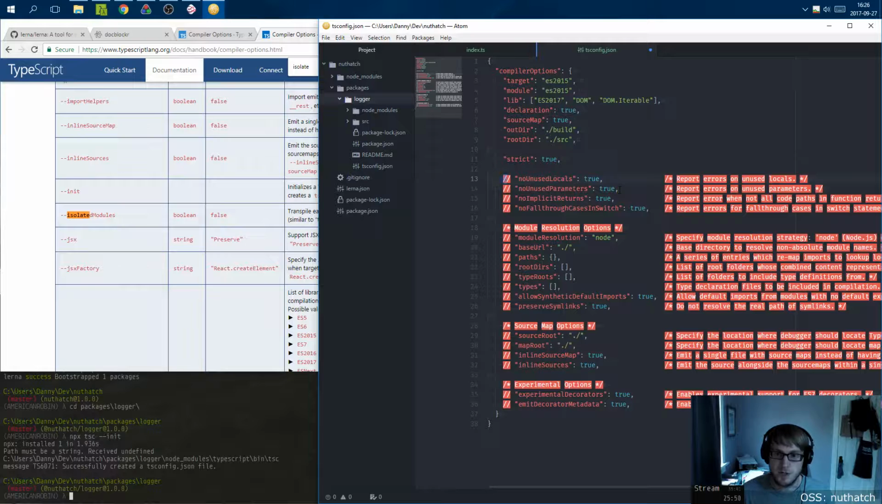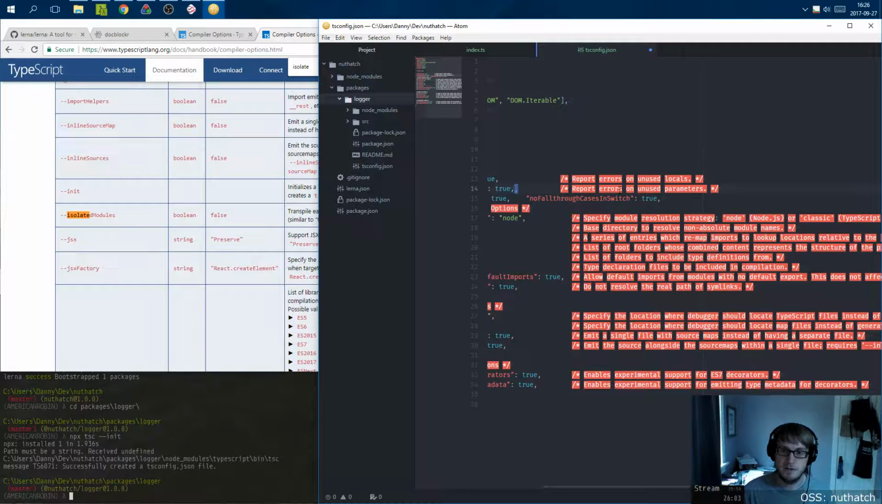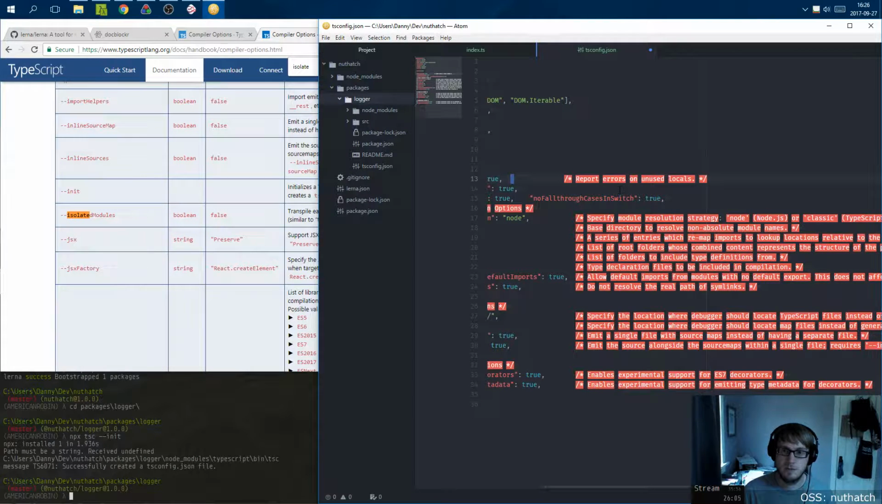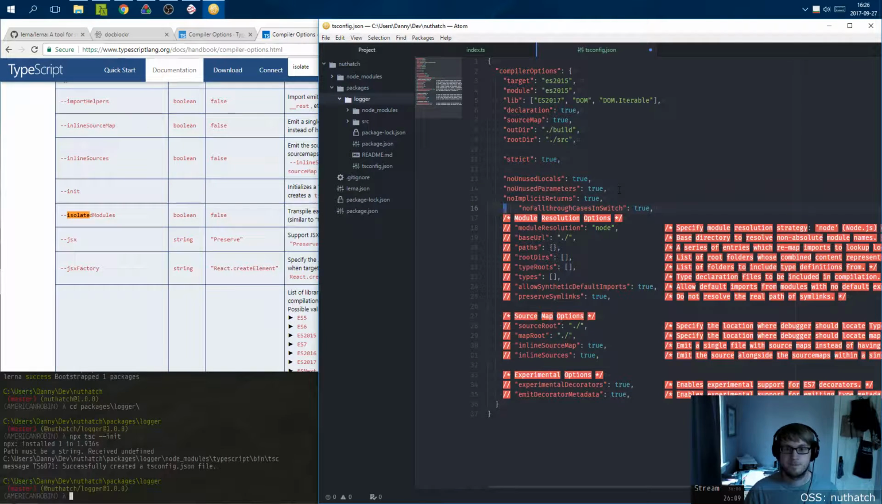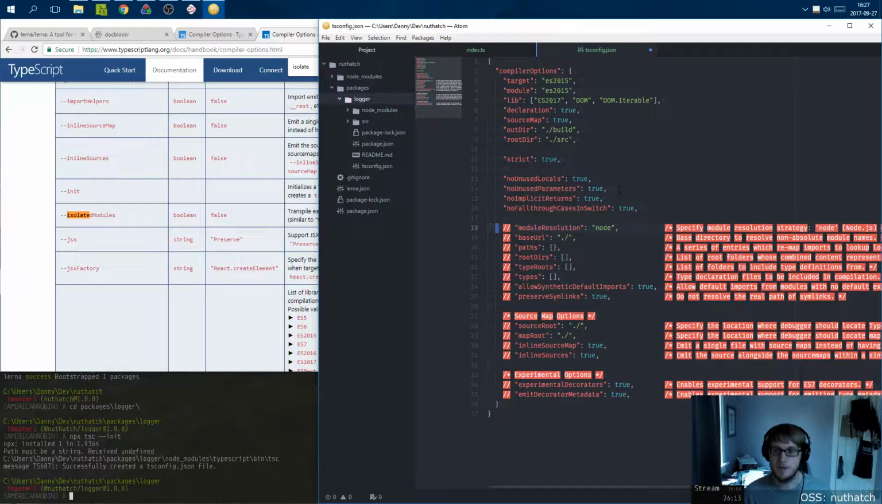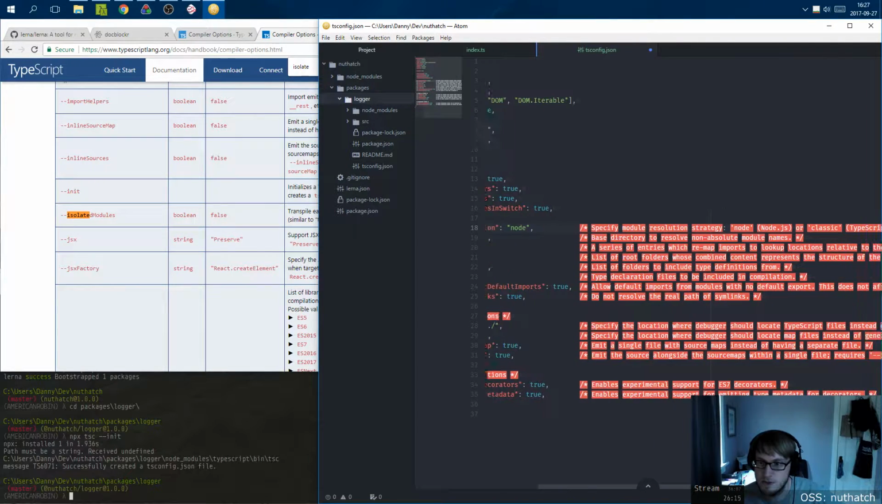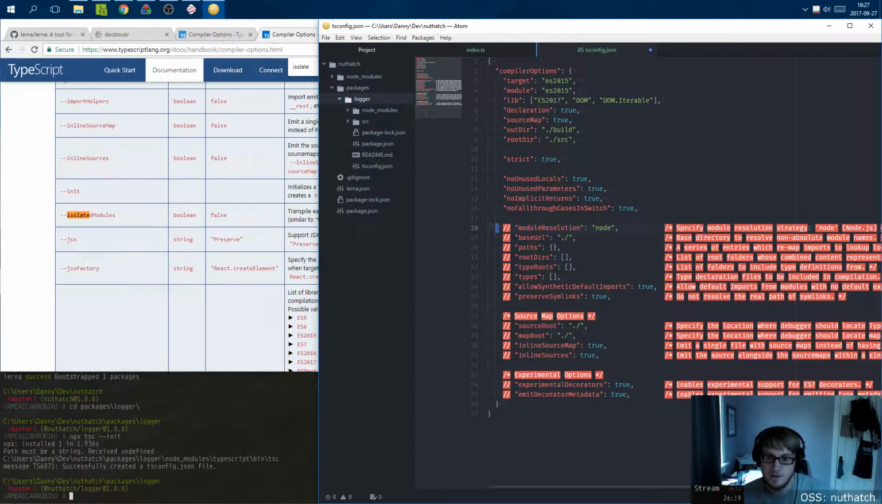Let's see, additional checks. No unused locals? Yeah, sure. No unused parameters? Yeah, let's just turn them all on. Why not? Module resolution options. Module resolution: specify module resolution strategy. Node, classic. I guess node.